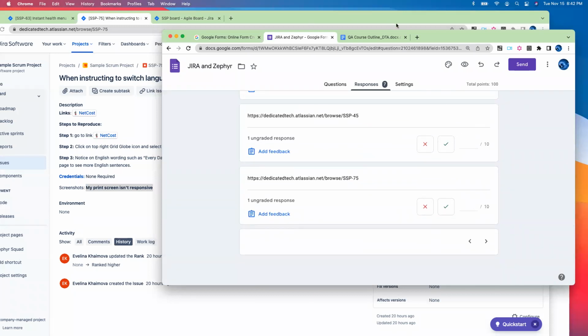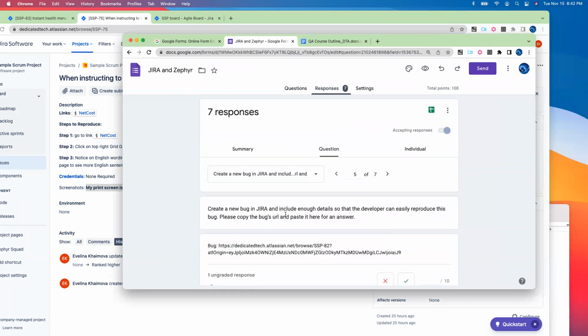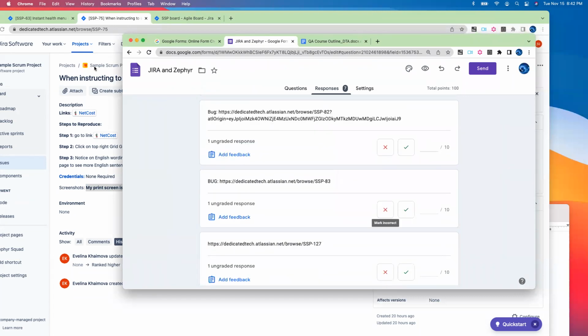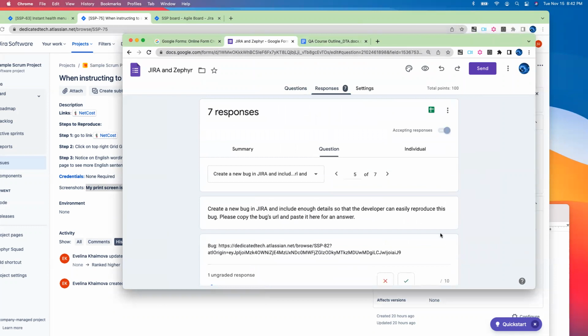What happened to my, okay. Oh God, okay, let's see. Create a new bug. All of this grade is gone for some reason. Okay, this is crazy. Let me see if it holds. Oh, okay, I gotta do it again.